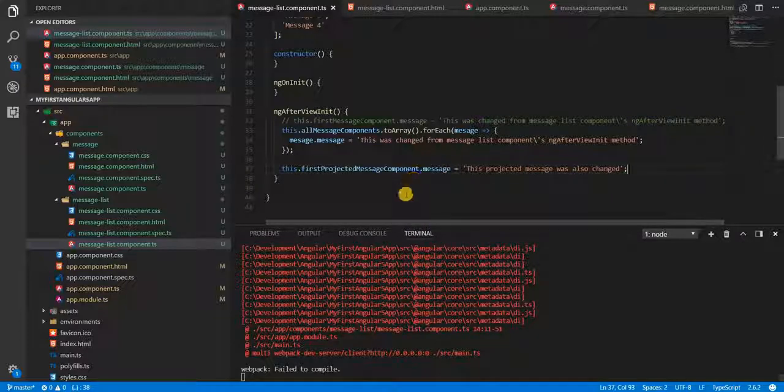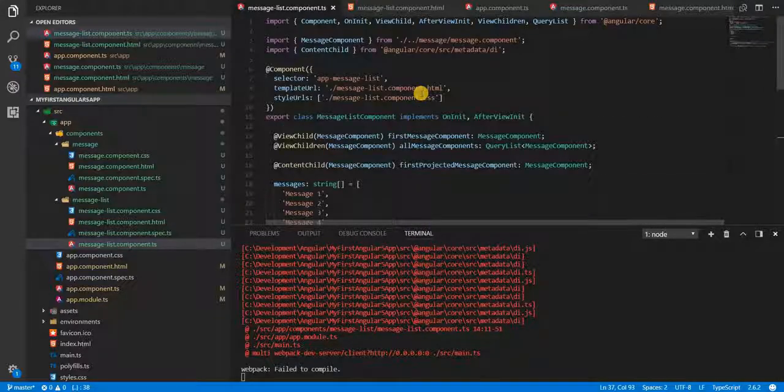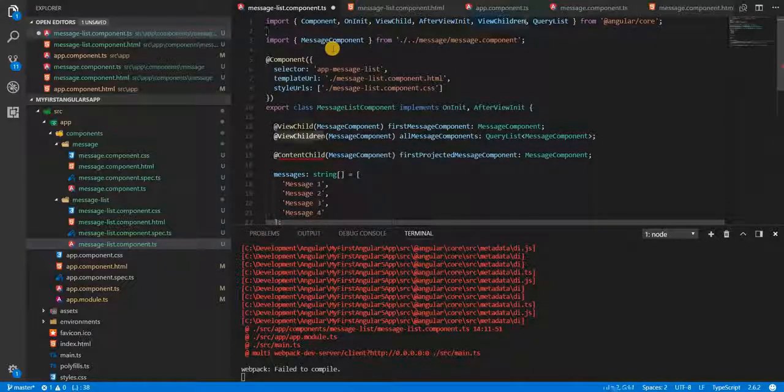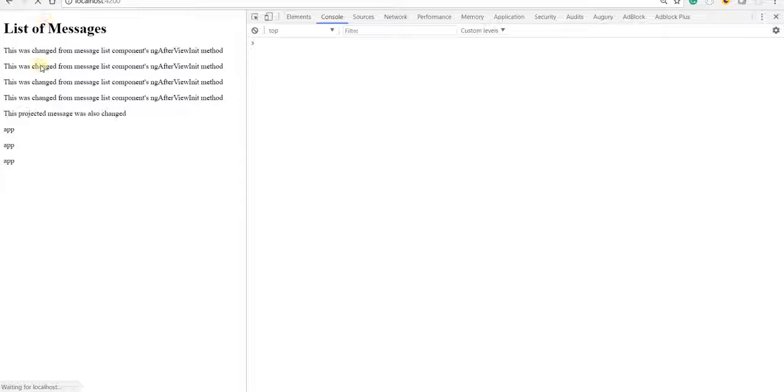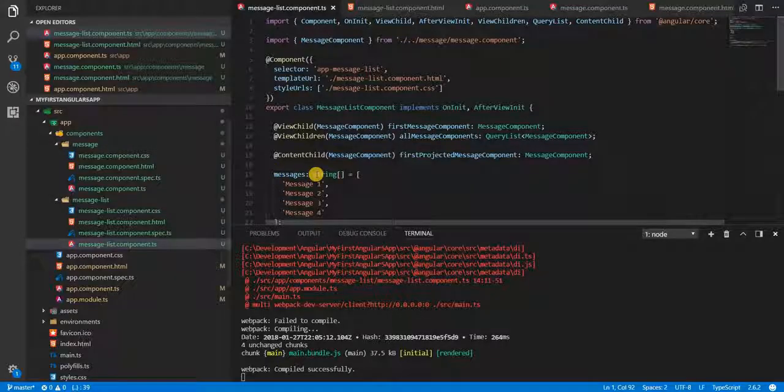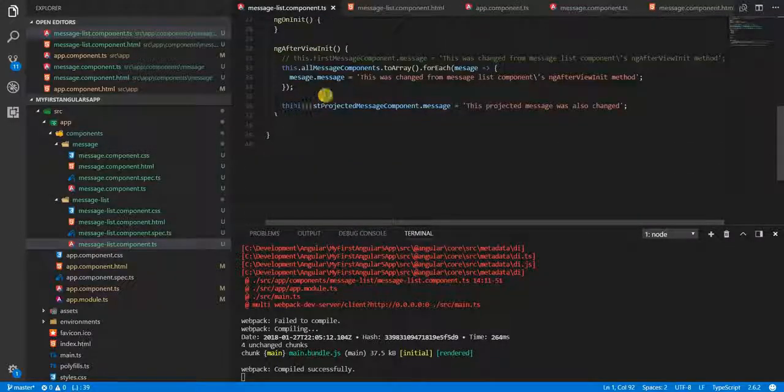So this won't work in here. Okay, also I'll have to use ContentChildren from, not from here. I'll just import it from Angular core like so and save this. Okay, so the first one was changed though, but ideally this is not the appropriate place to change it.